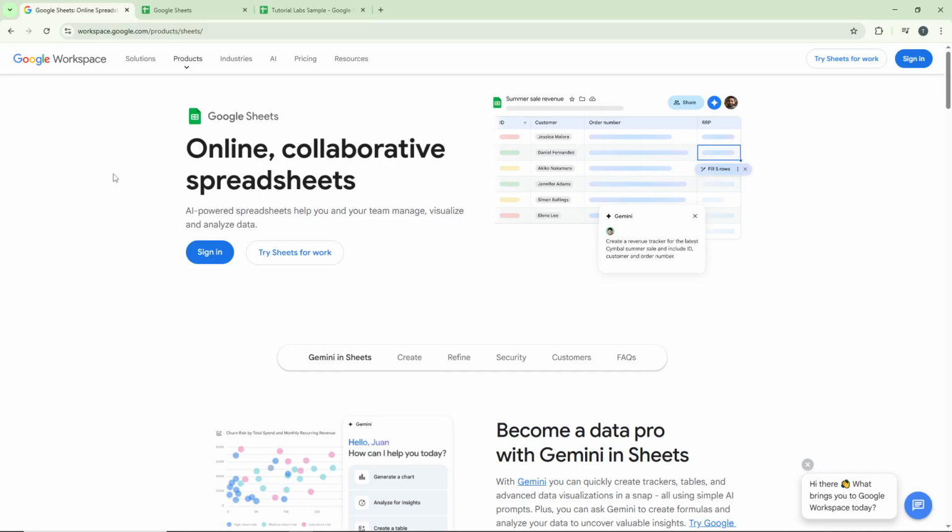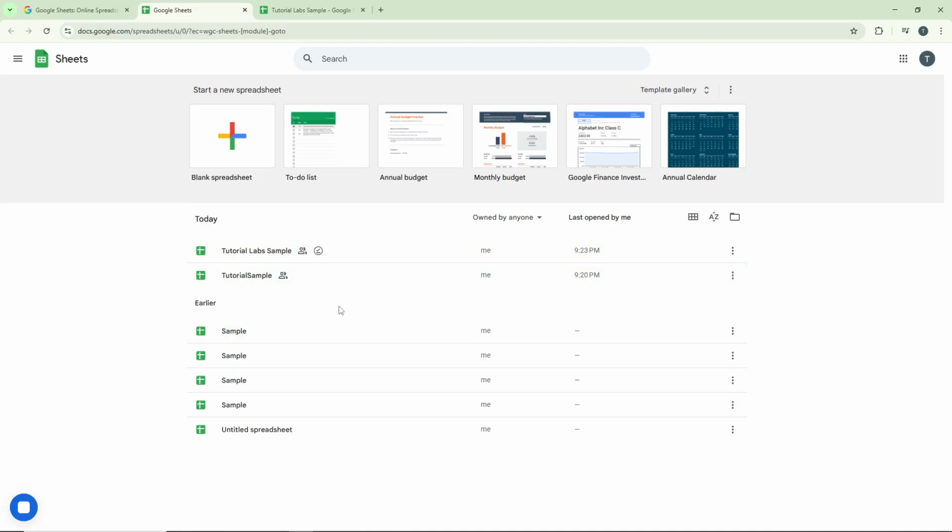First, open your browser and navigate to workspace.google.com. You'll need to log in to your Google account if you haven't already. Once you've successfully logged in, you'll land on your Workspace dashboard where all your Google apps and files are accessible.